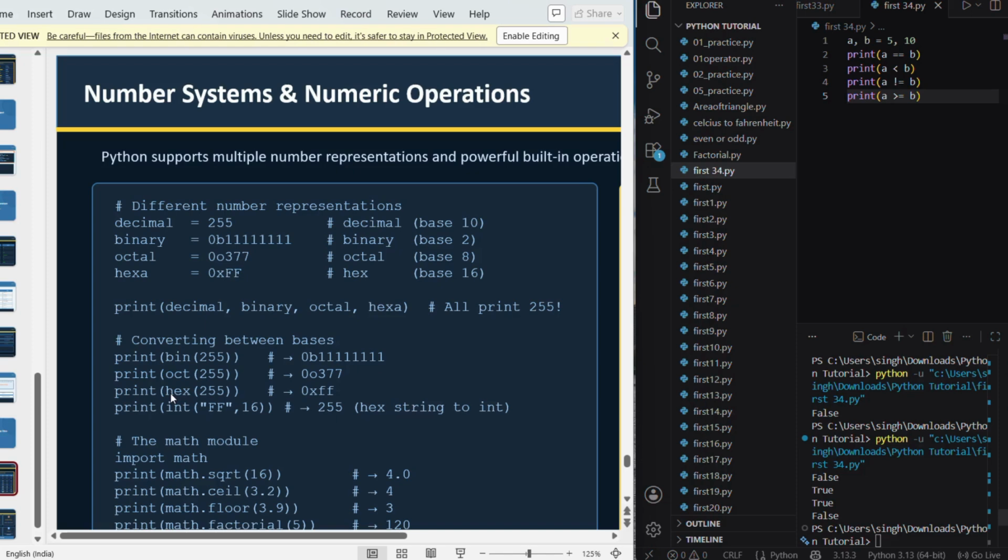The math module: import math, print math.sqrt of 16. It gives 4.0. It is a decimal value, so it will give the result in decimal form. Print math.ceil 3.2. It gives the rounded-up value 4. Math.floor 3.9 gives the integer value 3. Print math.factorial 5. It gives the factorial of 5: 5 into 4 into 3 into 2 into 1. It gives 120 as output.